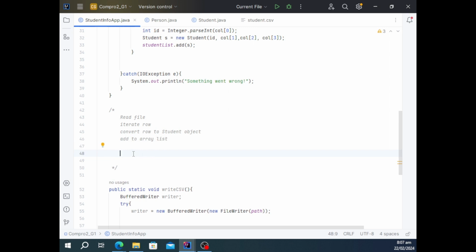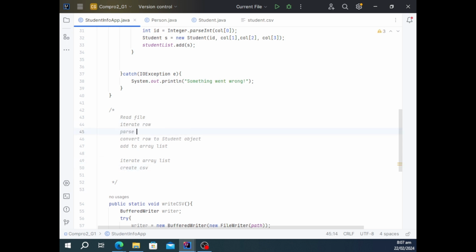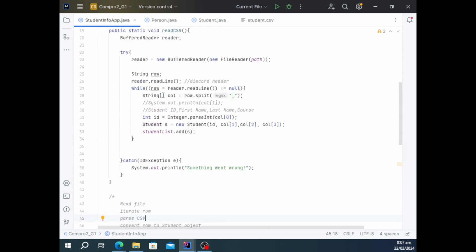To reverse that is something like this: iterate array list, and then create CSV. Parse CSV. When we say parse CSV, you convert the CSV text into an array. That's what we did here. We parsed it and converted that into an array of elements.